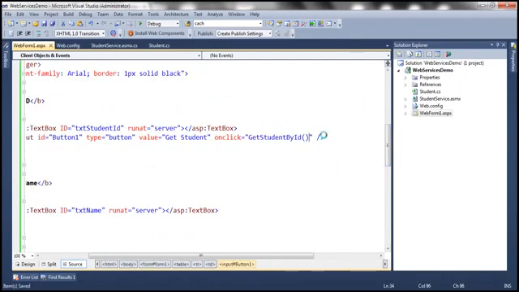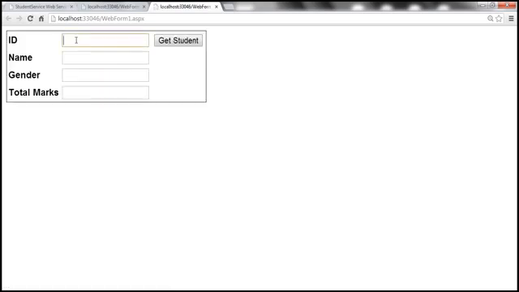Alright, so let's run this one more time. Enter student ID, click Get Student. Look at that, we get the respective student. Let's enter number 5, Get Student, and we get the data as expected. Okay, now at the moment, if we enter some garbage, something like test, that's not a valid student ID. When I click Get Student, look at that, nothing happens. It basically fails silently.